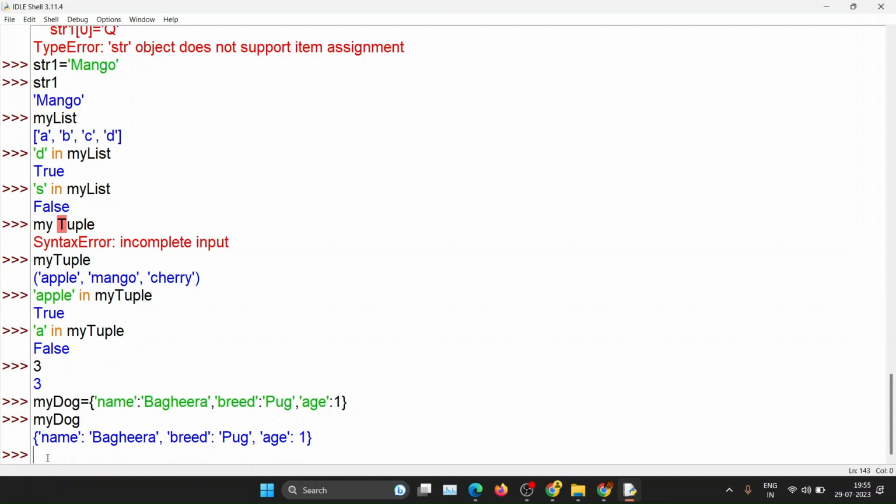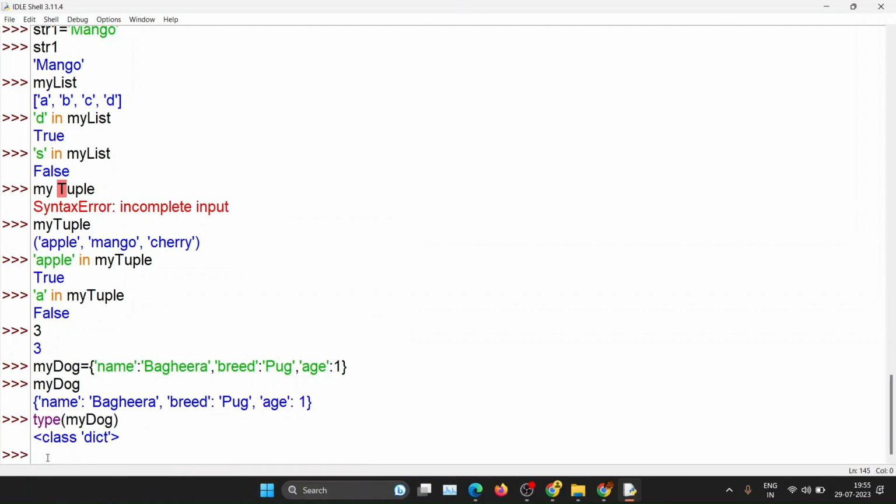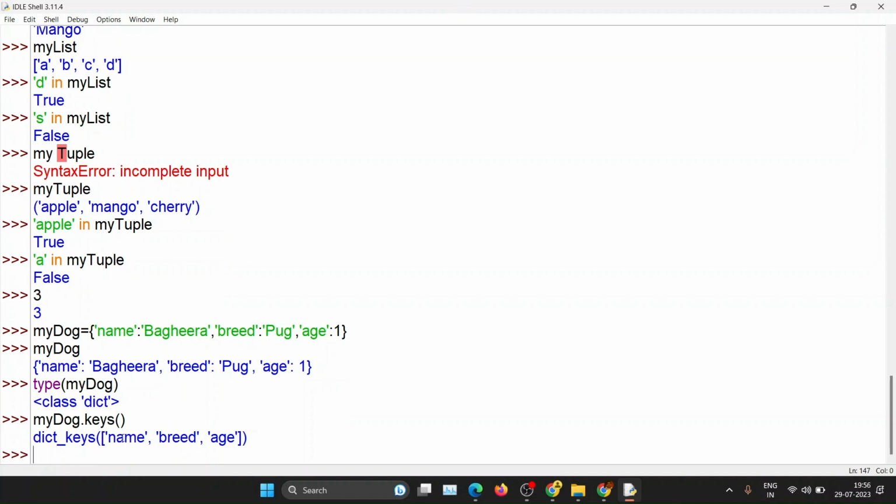So if we want to check the type, we can simply say type and then my dog. Okay, it's a class dictionary. If we want to get all the keys of the dictionary, we can say my dog dot keys. Okay, so this would give us the 3 keys. So basically name, breed and age.